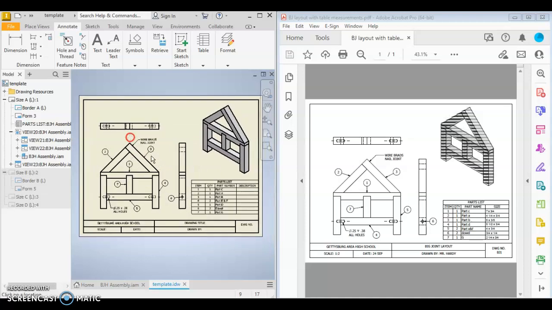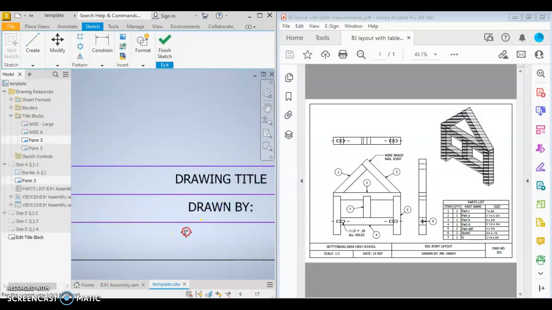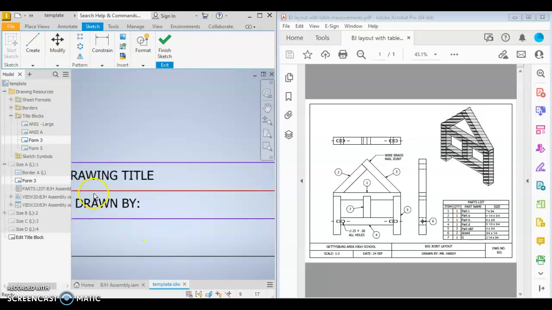The only thing left to do is update the title block. Updating the title block is a pretty easy process. As long as you have your model tree open, there's something up here that says Form 3. You're going to select Form 3, right click, and you want to edit the definition. And now zoom in on this, and this is just literally you putting your text in here.